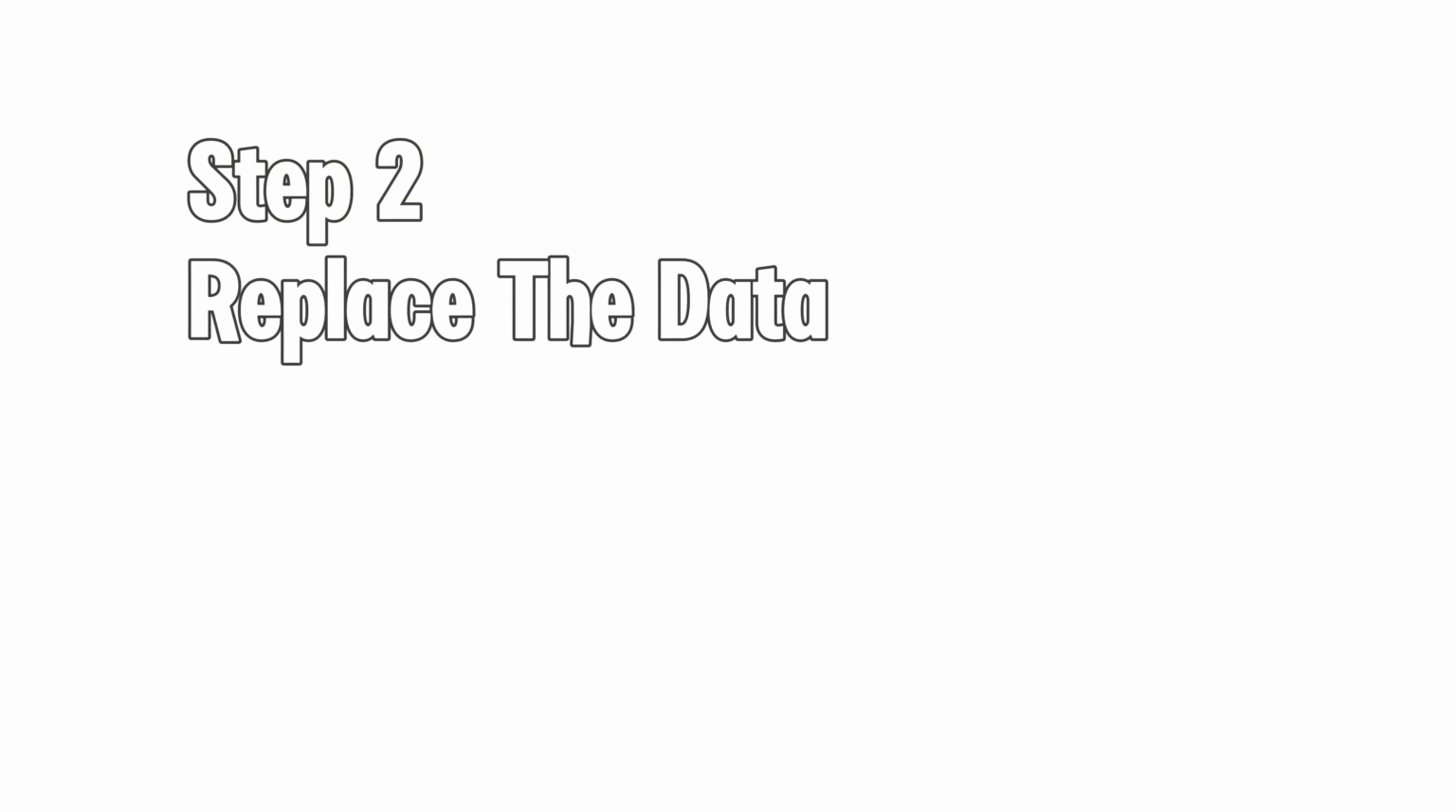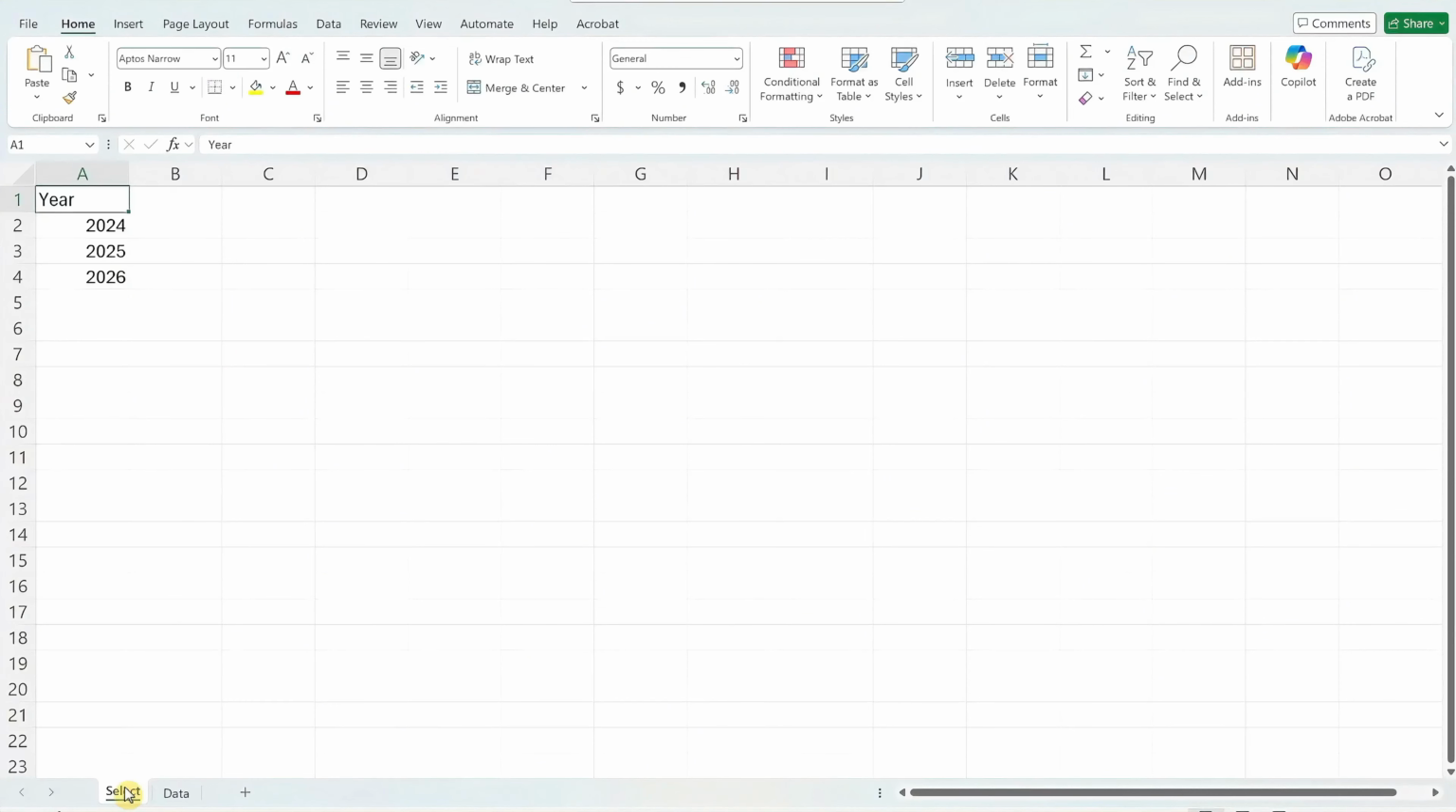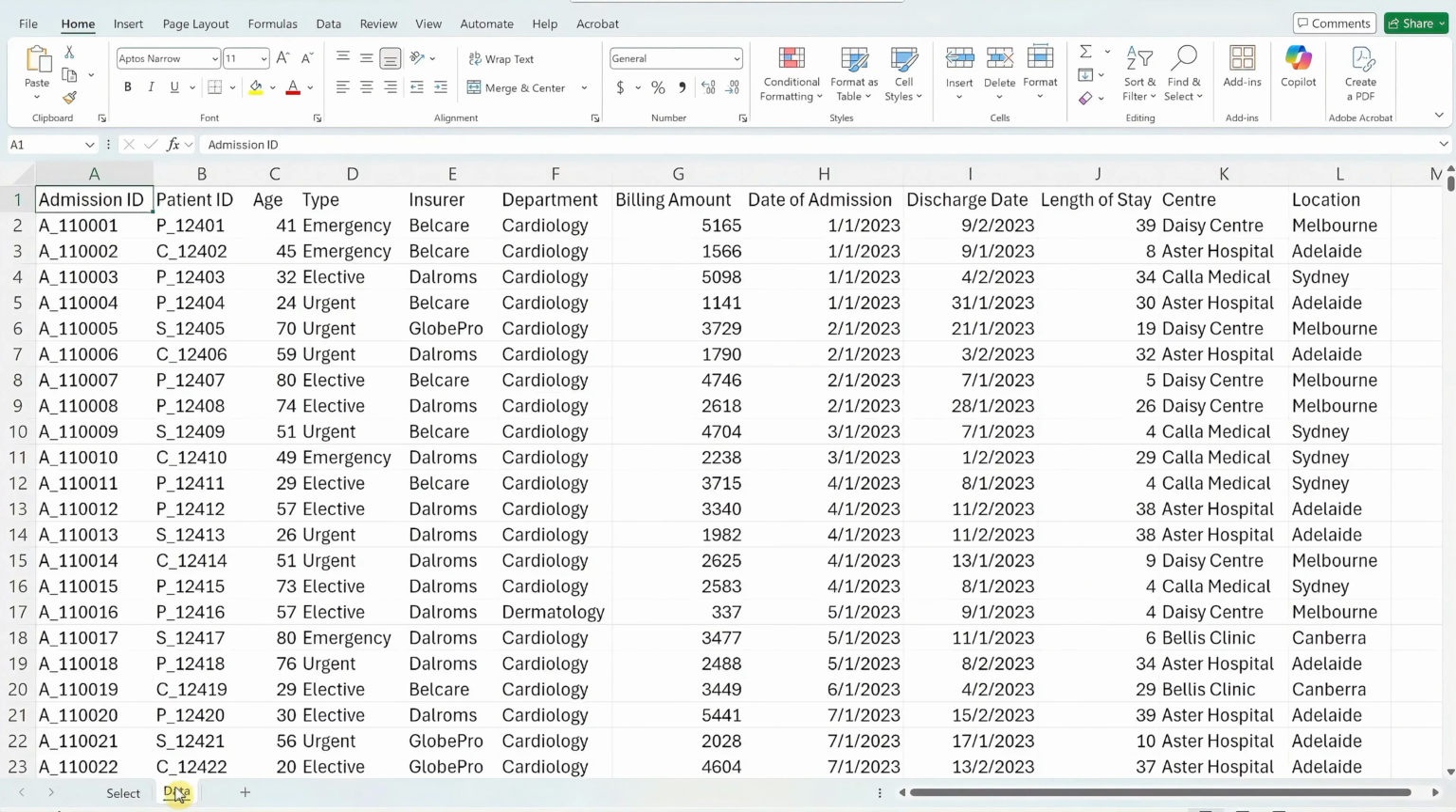Step 2. Replace the dataset. Now, let's open the Excel file. We'll start with the Select worksheet. It is preset for the year selector from 2024 to 2026, so no changes are needed if you are reporting within the same period. The next worksheet, Data, contains the sample healthcare data from 2023 to 2026.